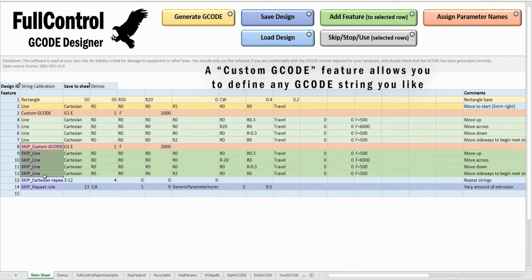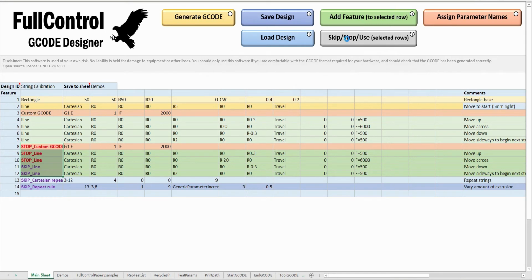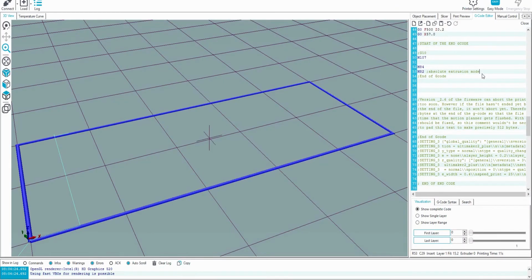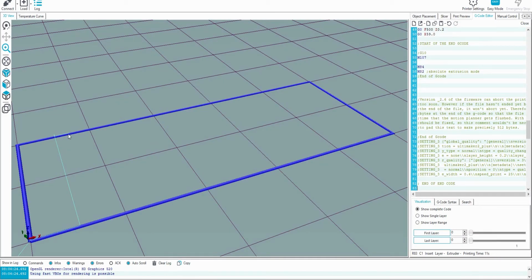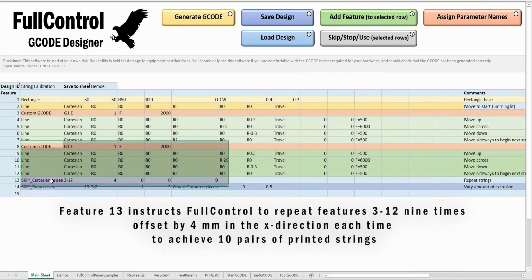So now if I activate the next 5 features, they'll print an identical string coming back. So it will start at the end of that line, come up, across, down, and then to begin the next line. So now we've got a nice repeating structure. We're going to repeat 10 times in total in that direction.